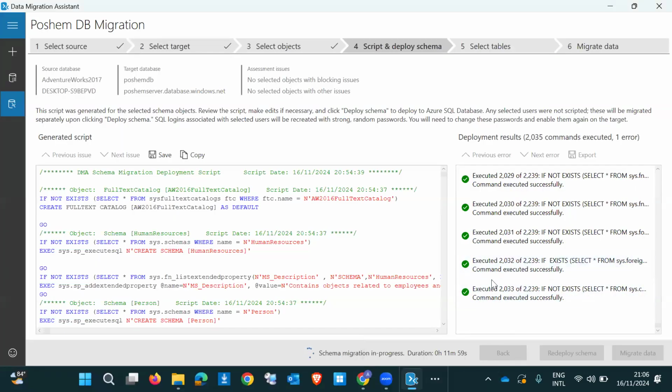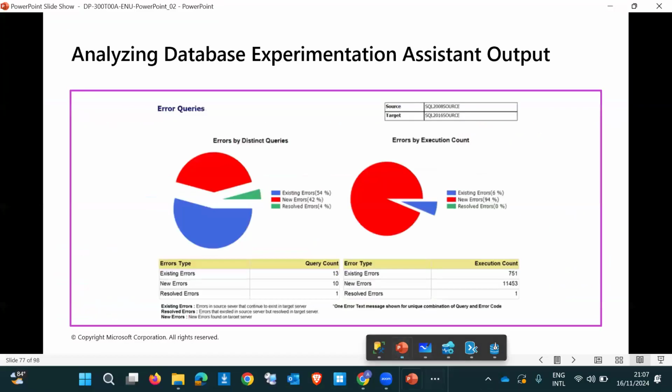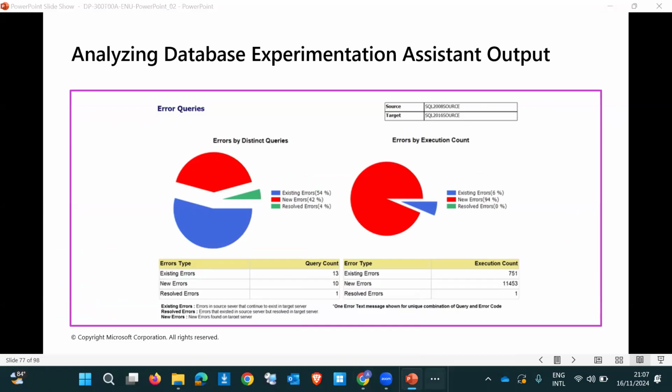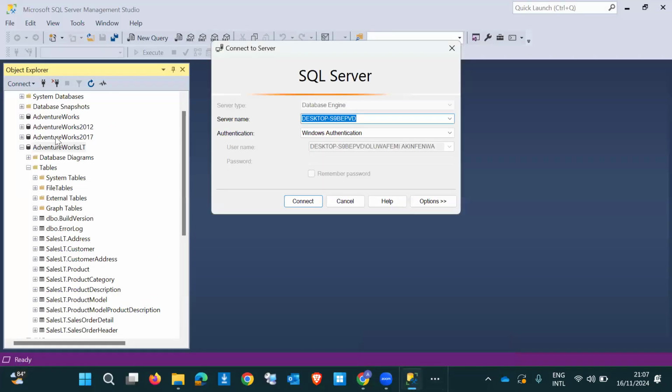This one is still busy running, so let's still move on. Just a quick recap of what we are doing here. We are looking at some of the different tools we can use when we talk about migrating from an on-prem database to Azure, either SQL managed instance or Azure SQL database. One of the tools we talked about is the Data Migration Assistant.